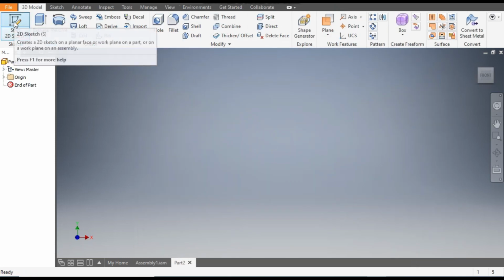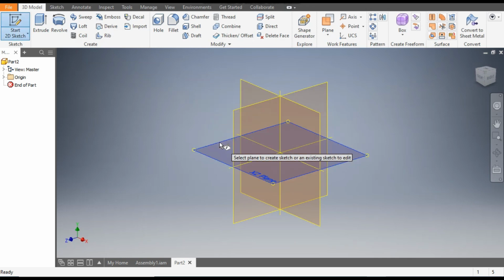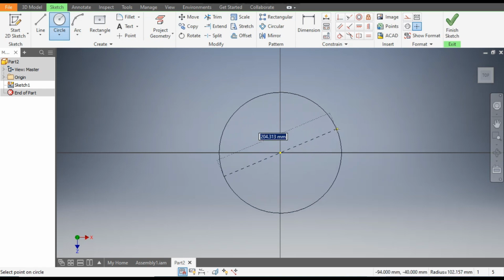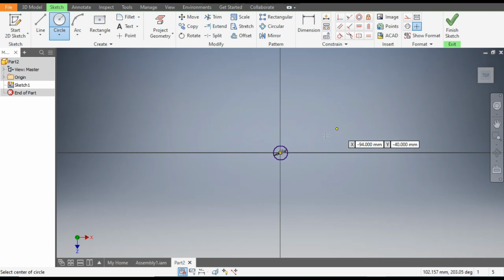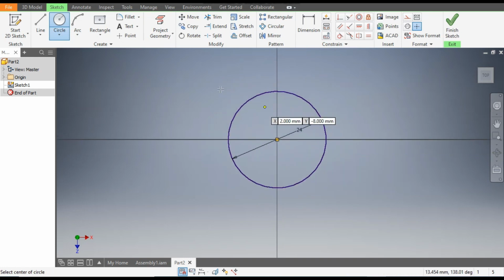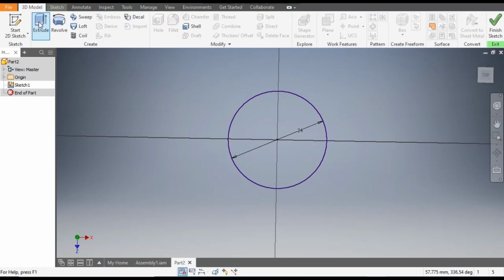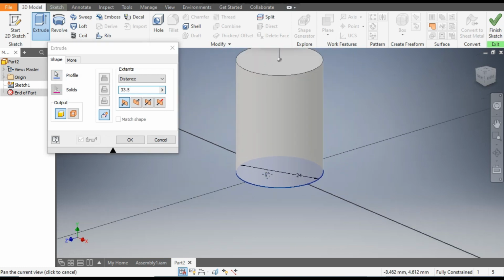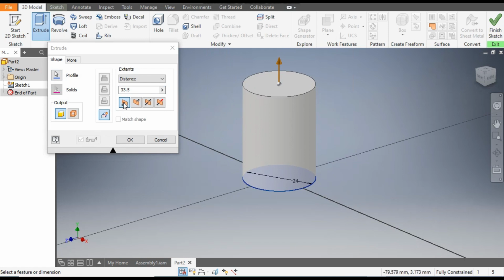Now from here select the 2D sketch and select the XZ plane, rotate. This will be the top view. Go to the circle command, click the center point and make a circle of diameter 24 mm. Zoom in. Now go to 3D model, extrude it up to a height of 33.5 mm. So this is a one directional extrude. So we will just select direction 1 here and OK.